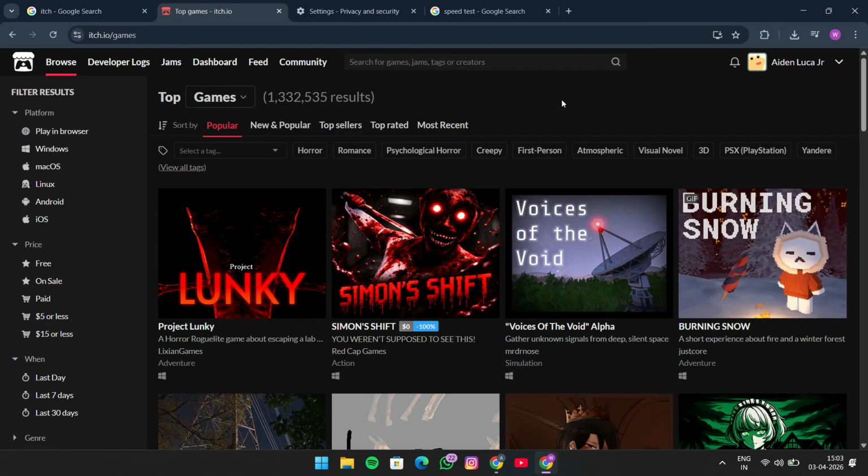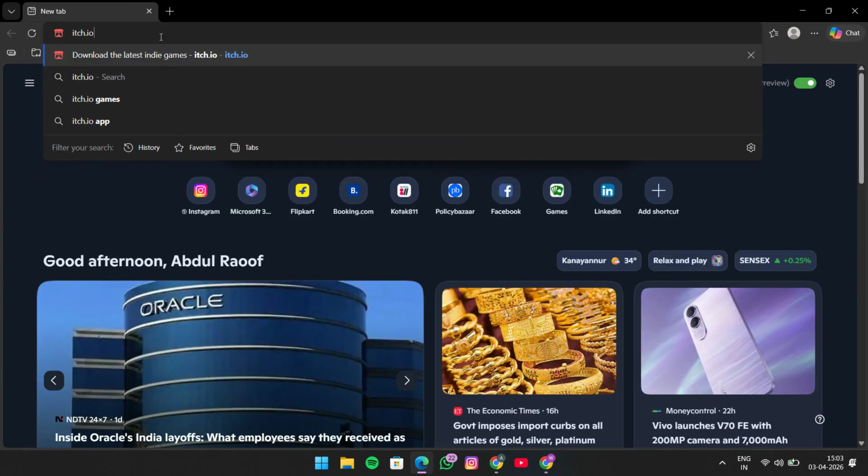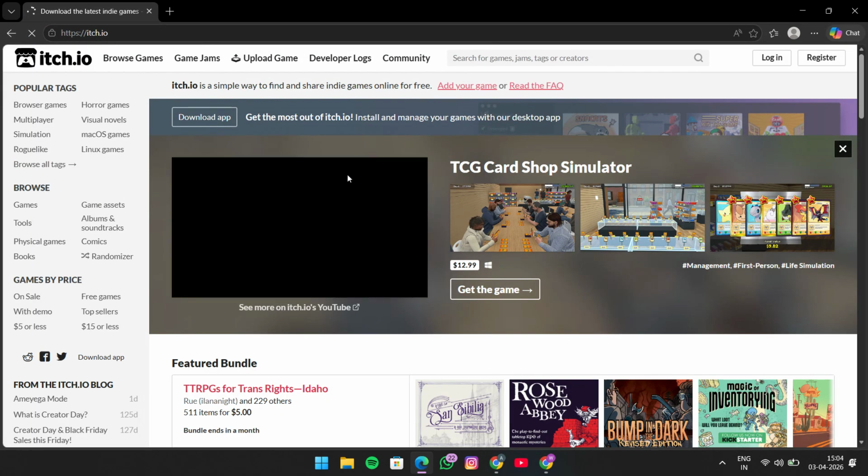If you're still stuck after all of that, try opening itch.io in a different browser or an Incognito window. That can help you figure out whether the issue is related to browser settings, extensions, or stored site data. Sometimes just switching browsers is enough to get the site working again.